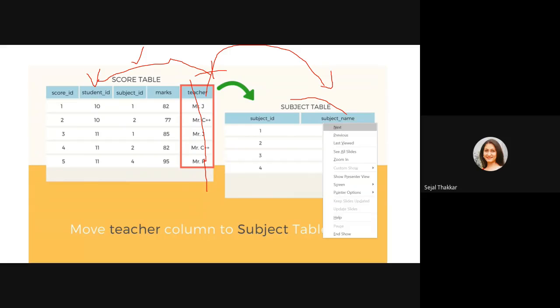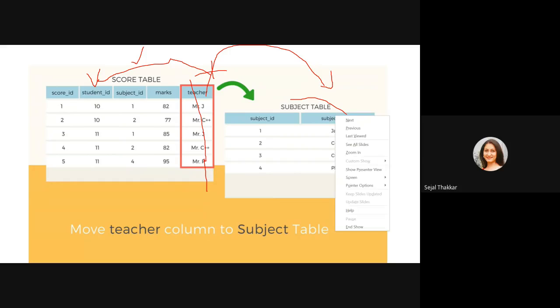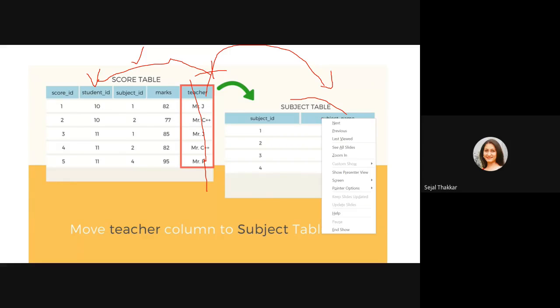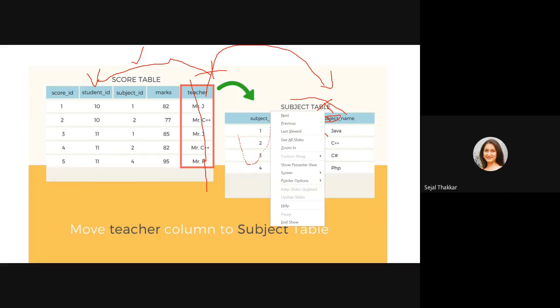And in place of subject name, suppose you can write down teacher. We have teacher names Mr. Java, Mr. C++, right? So here you can take teacher name in place of subject name. Here you can write down teacher name Mr. Java, Mr. C++. So I can say that this is the individual table. Now teacher name is dependent on the subject ID only, right? Or subject name depends on the subject ID, teacher name depends on the teacher ID. Teacher ID can be a subject ID.